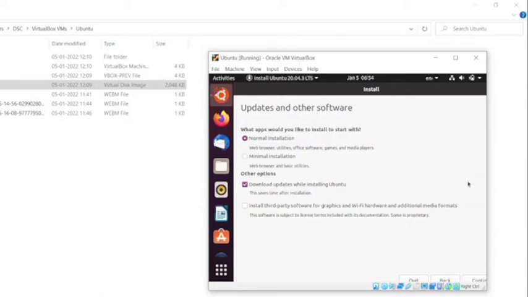Now it will ask us about the software details, whether we want updates while installing Ubuntu or not, or whether we want a normal installation or minimal installation. Basically, I will not go with these downloads while installing Ubuntu, because if my network fails, then again it will take much longer time. So quickly we'll go ahead without much more.